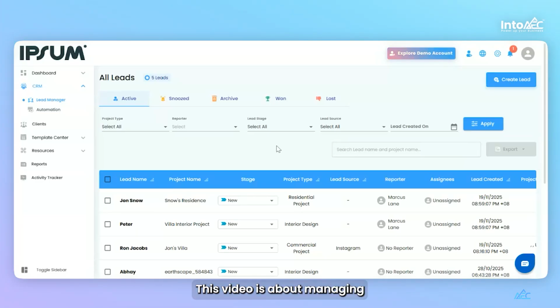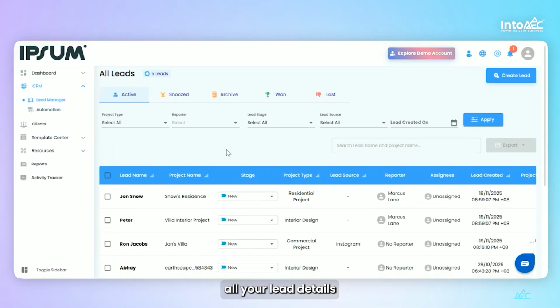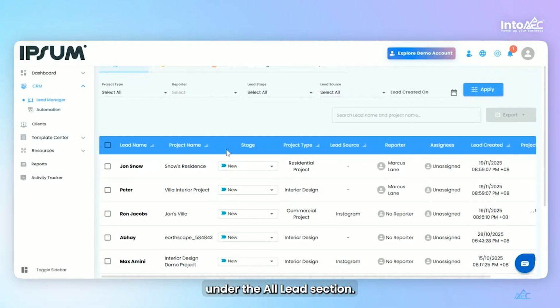This video is about managing your All Leads section. On the main menu, once you click on Lead Manager, you will be able to see all your lead details under the All Leads section.